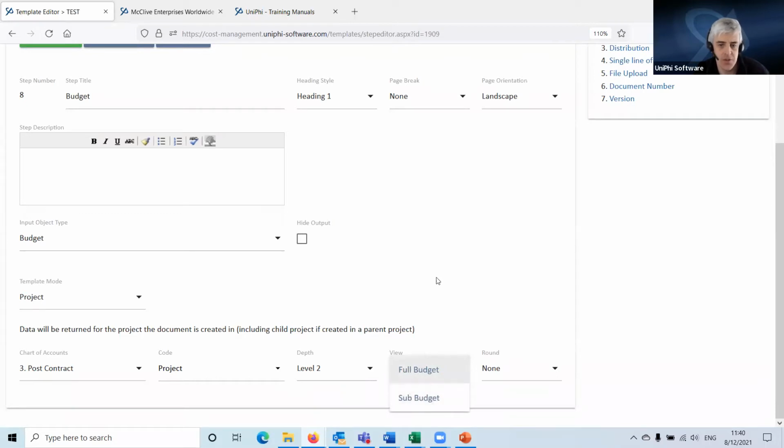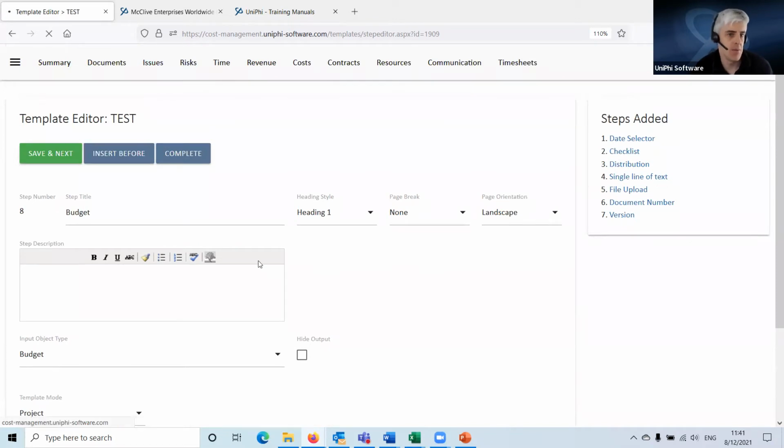Then we've got this option of full budget or sub budget. Sub budget allows you to select a portion of the budget. And then do you want to show any rounding of this? We can round the budget to thousands or whole numbers so we don't see decimal places, or even to millions. So you've got that option there as well. And then this will present this in a table in your template, and the person actually creating the document from this has even more options within that. So that's populating a budget.